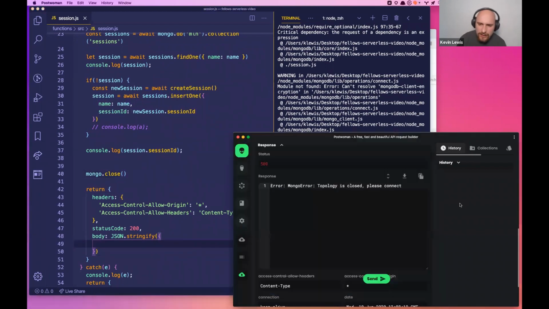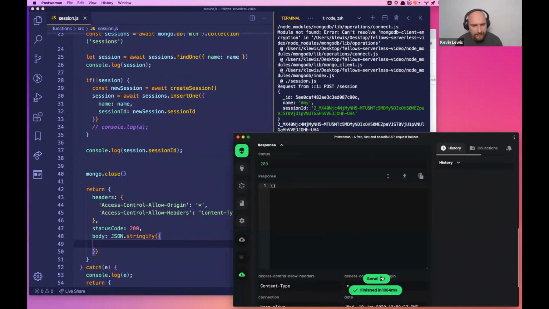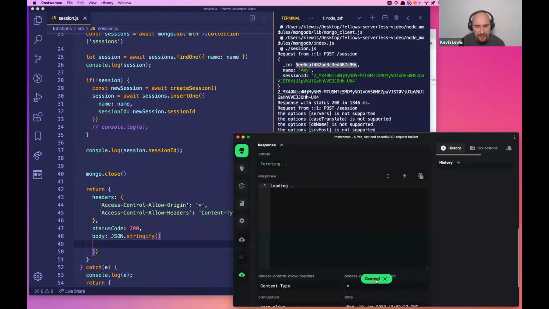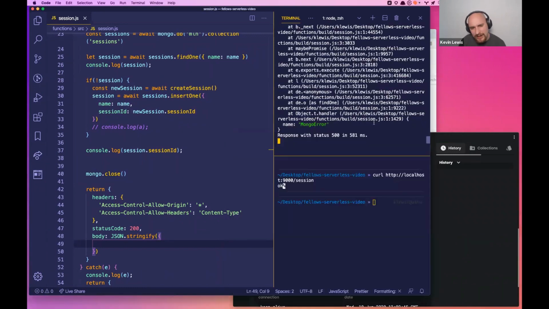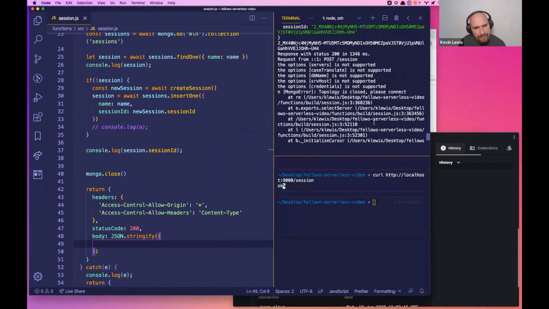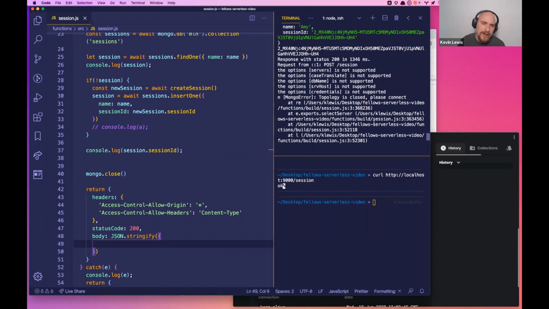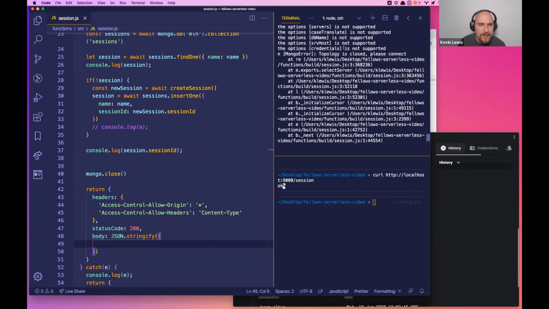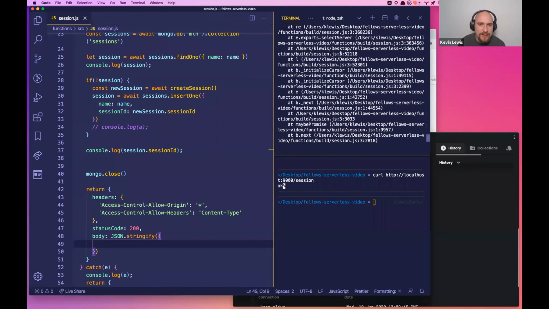Looks okay to me. Let's hit send. All right, so there's our ID, and in fact, the ID might be the easier thing to keep an eye on here. Run it again, and I get a Mongo error. Interesting. What's happening the second time? Topology is closed. Please connect.